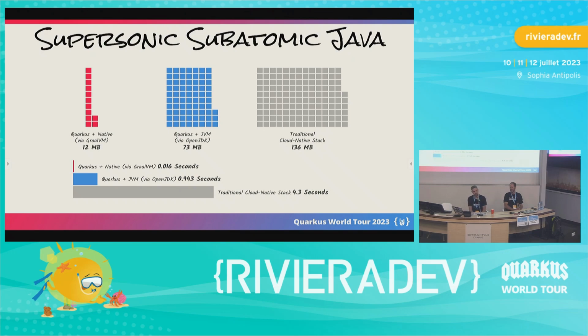And then in terms of startup time, you also see the difference between our traditional cloud native Java application that starts up in 4.3 seconds, which, if you think about it, if you go to a website and you need to wait 4 seconds, that feels a little laggy, right?